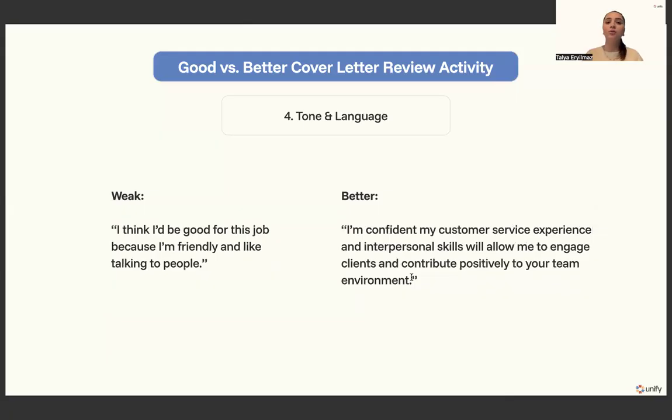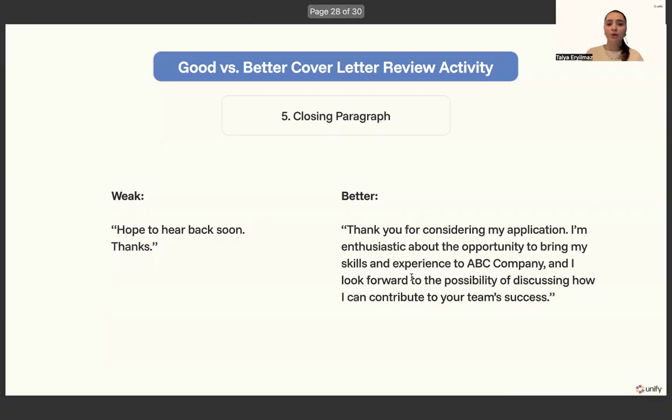And now we're gonna go over the tone and language. The weak one is, I think I'd be good for this job because I'm friendly and like talking to people. The better one is, I'm confident my customer service experience and interpersonal skills will allow me to engage clients and contribute positively to your team environment. This is more descriptive and it shows how you're confident in yourself and how you'll be better for this job itself.